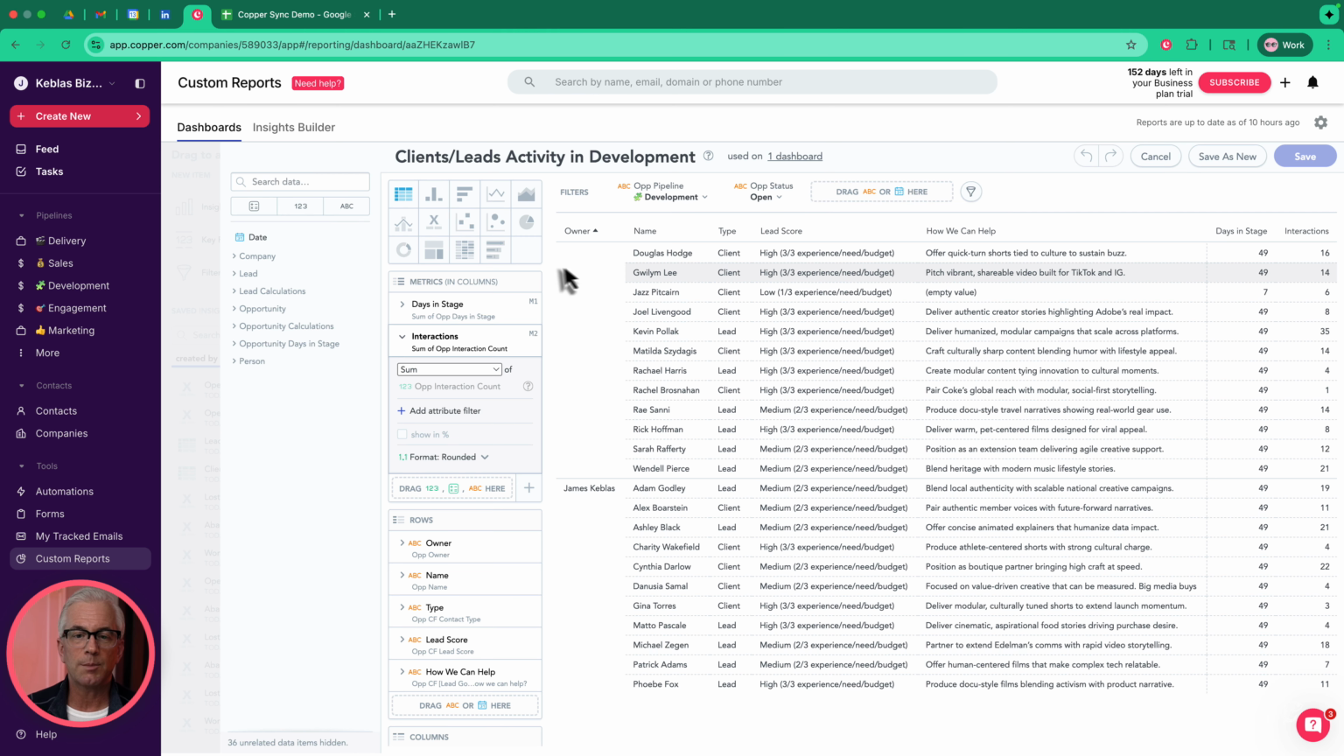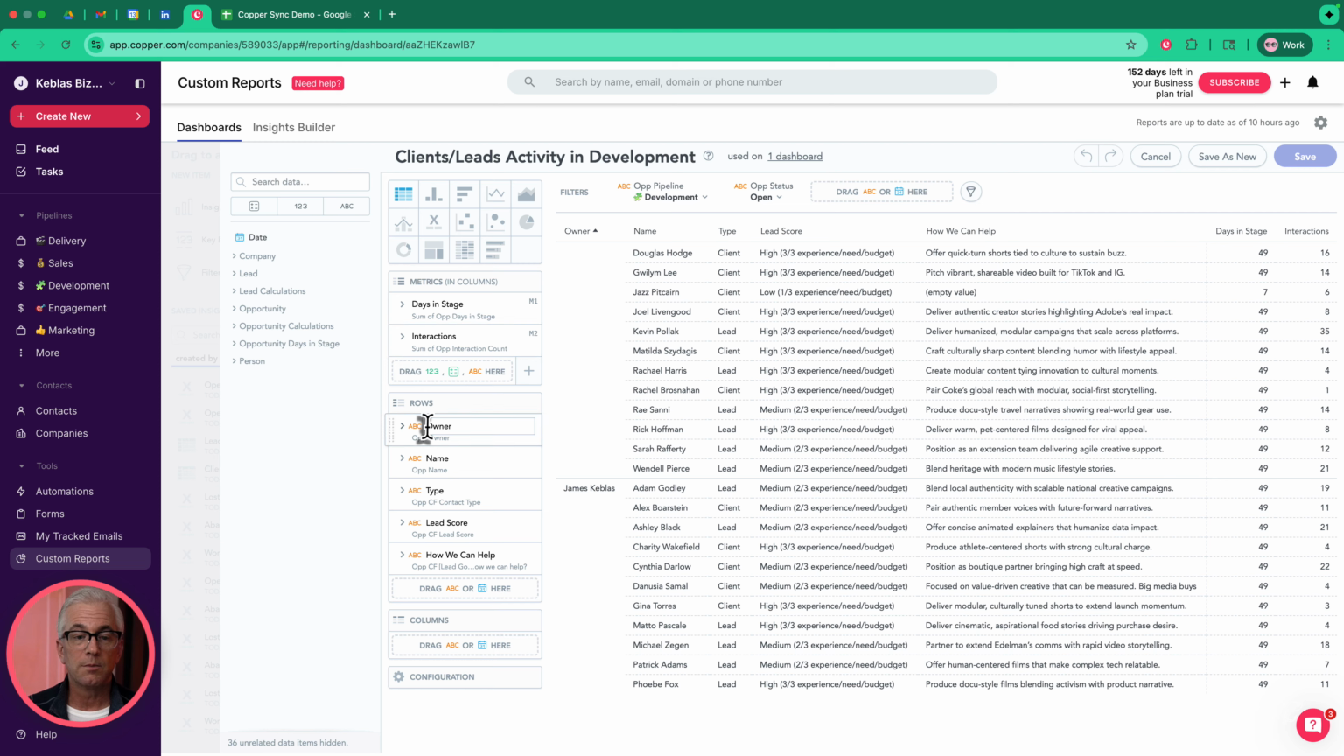So what this information is telling me is what owners are working on what jobs that are what type, with what lead score, with an explanation of how we can help, and how long have those people been sitting in that stage, and how many interactions have we had. And we could add more too, like when the last time we've interacted with them and things like that. There's a bunch of ways to continue building things out.